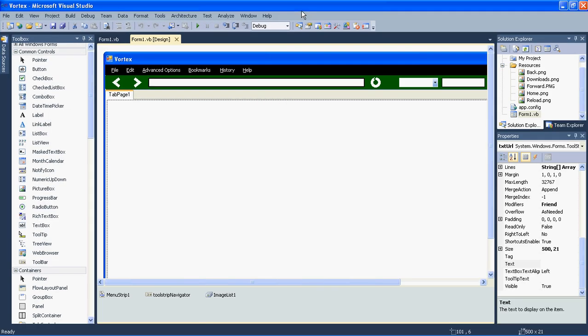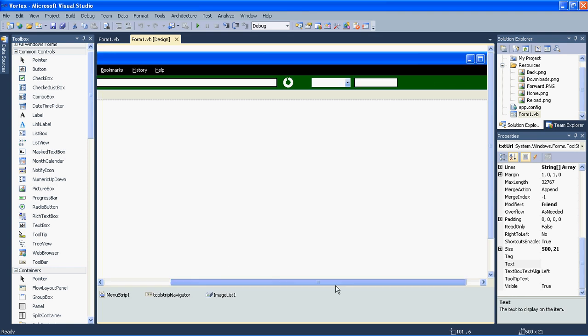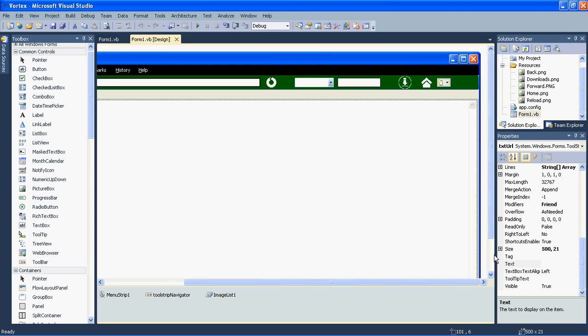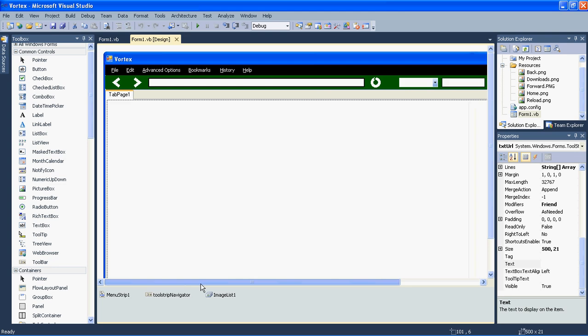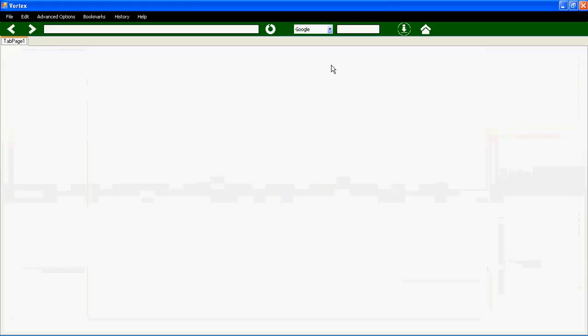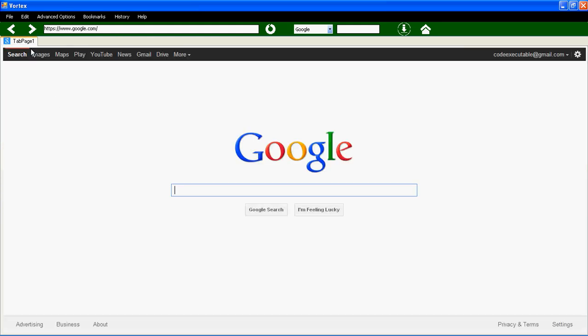I have already opened my web browser. So last time I forgot to change the tab page name. Every time you go somewhere, so now I go to my home page, which is Google, you see we still have the tab page 1, we don't have the name Google. So how can we do this?